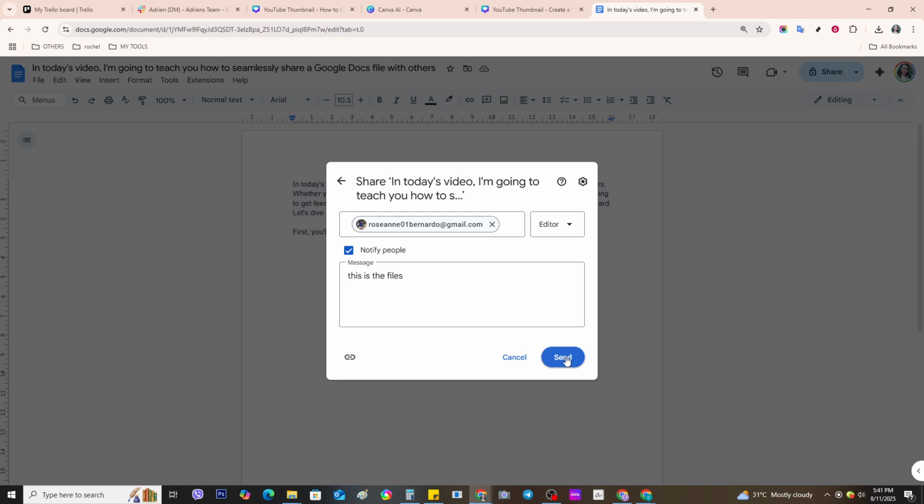Once you've configured the access level and written any additional messages, simply click Send. Your document is now shared, and the selected individuals will receive an email with instructions on how to access it, and there you have it.